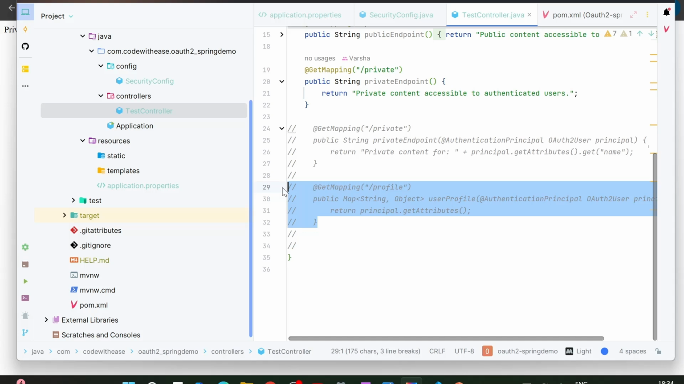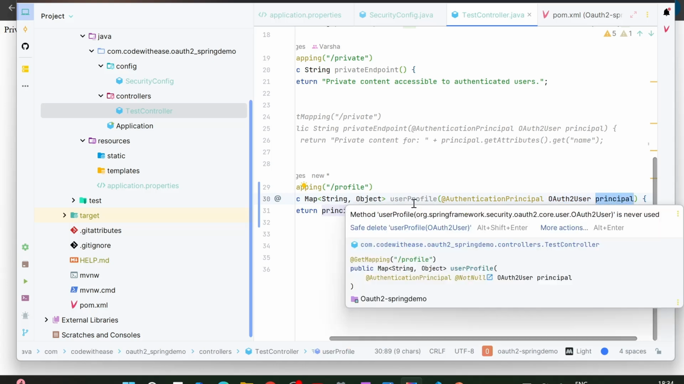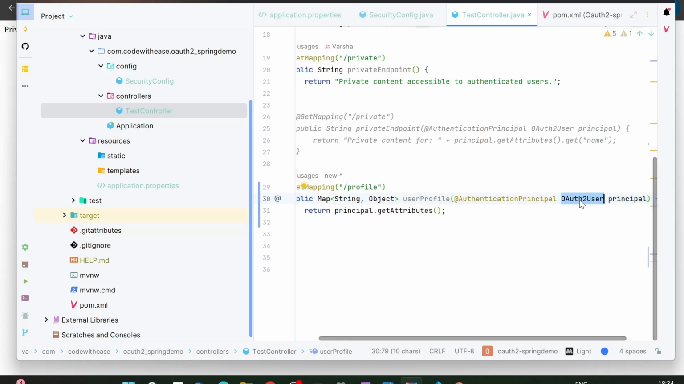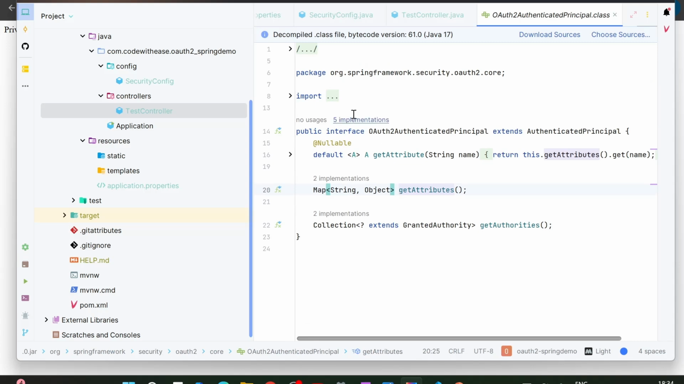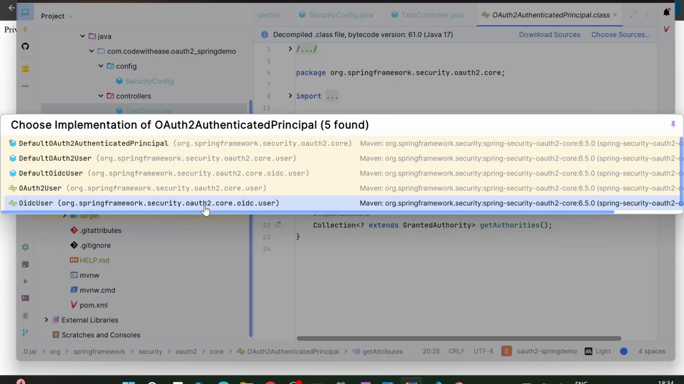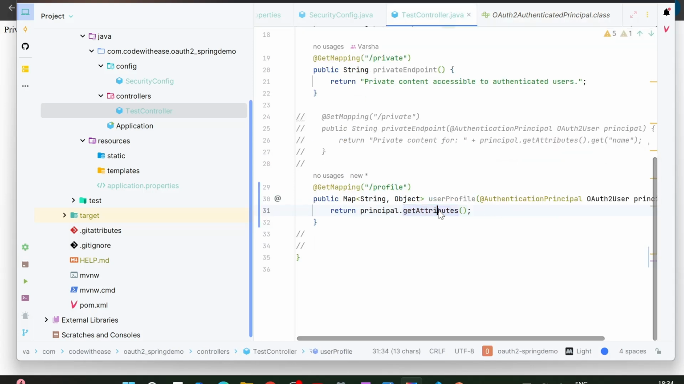First, I'll comment out the profile. So over here, we are saying that whoever is the authenticated user will be stored in the OAuth2 user. Okay. And from there, I'm going to get the attributes. If you see the implementation, these are the different implementations. It can be OAuth2 user. If you're using OIDC, it can be OIDC user as well. So whatever framework you are using, based on that, you can get the attributes, you can get the authorities and everything. So I'm going to get the attributes.